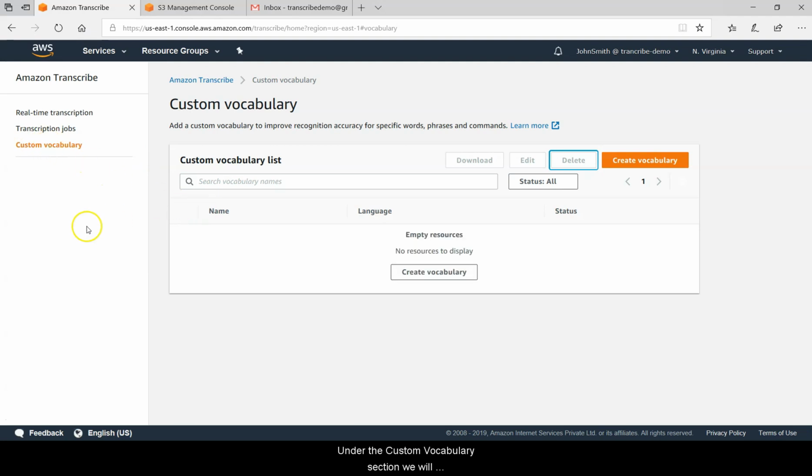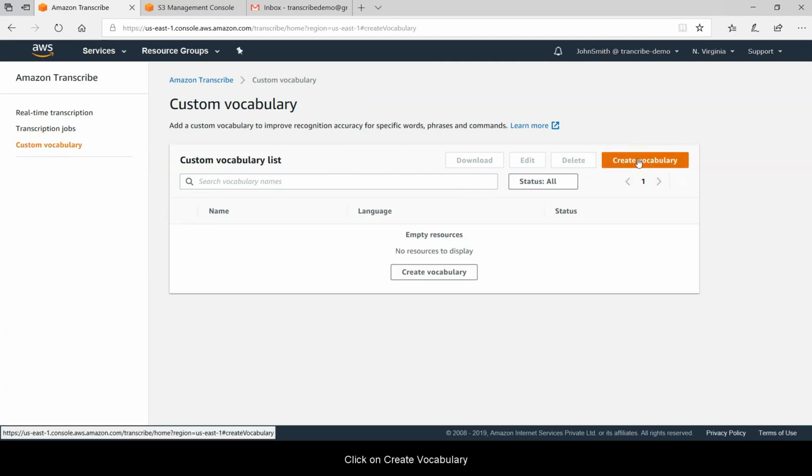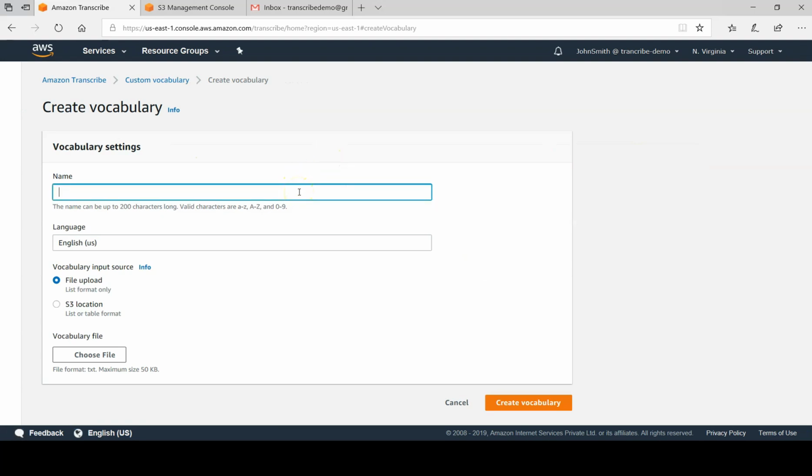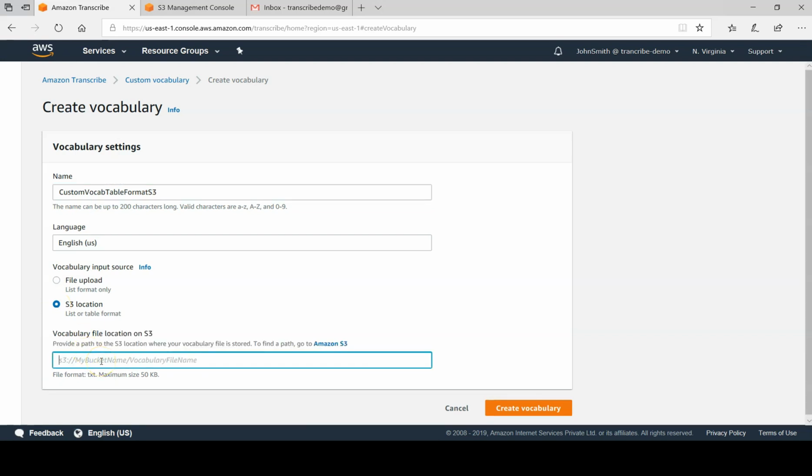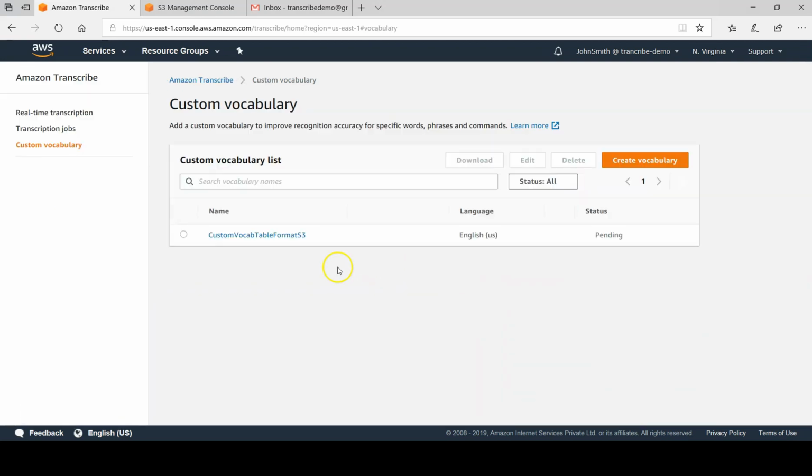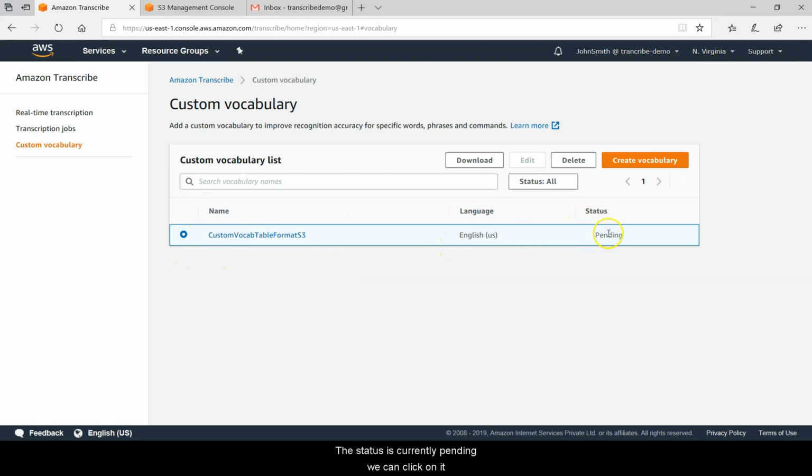Under the custom vocabulary section, we will click on create vocabulary. We will give it a name like custom vocab table format s3. And if we have a list format file, then we can directly upload it by selecting this option, but if we have a table format file, we have to upload it into an S3 bucket and define the path of the file here. So make sure no spaces there. Click on create vocabulary, and the status is currently pending.